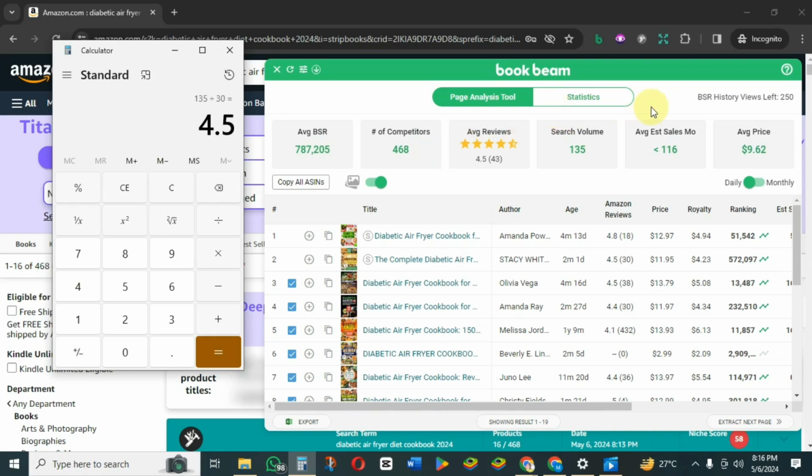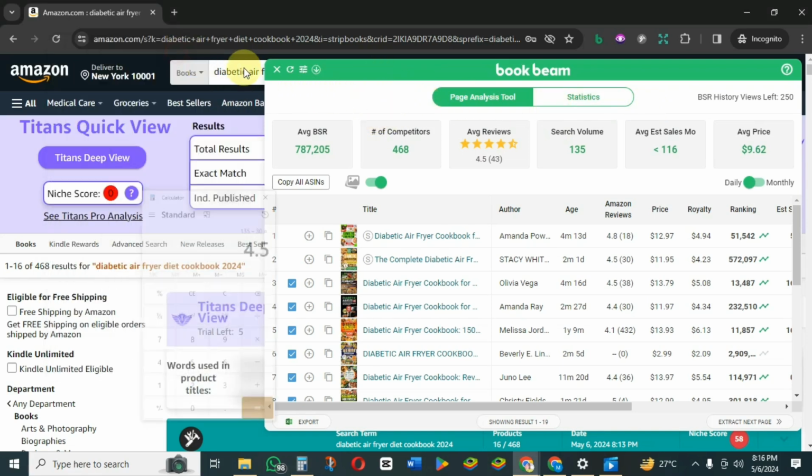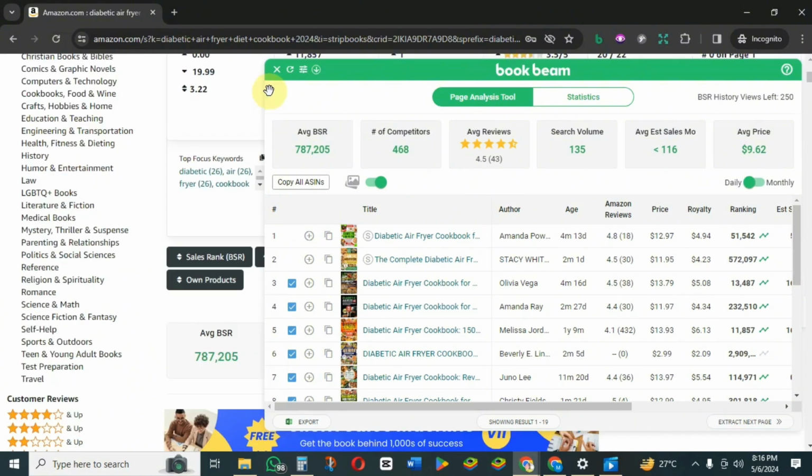It is possible to use different paid tools out there. You have Titan Pro, you have KD Spy, you have Publisher Rocket, you have BookBeam, which is the one I'm currently using. You get to determine the supply and the demand of that particular title. So you must make sure that any title that you want to write on KDP has a high search volume. It must have a high search volume.